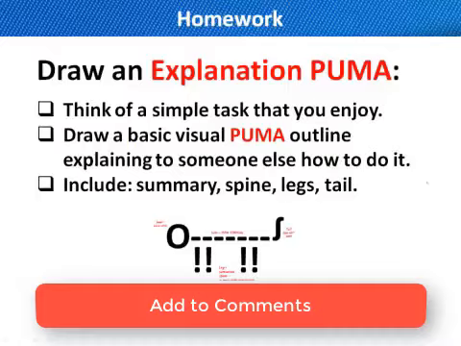Quickly, a little bit of homework. I'd like some of you to try it. Making an explanation is also actually a lot of fun, just the way I did with that little bowline knot example at the beginning. Here's what I'd like you to do. I'd like you to draw an explanation, Puma.